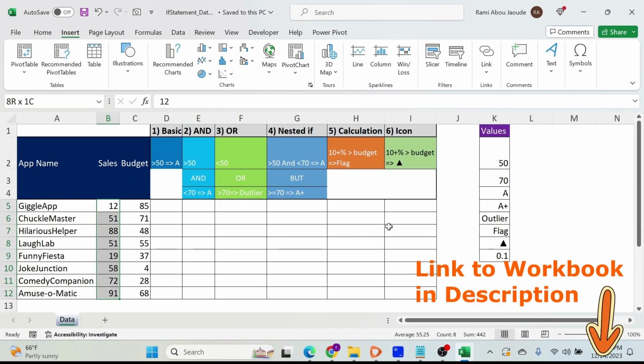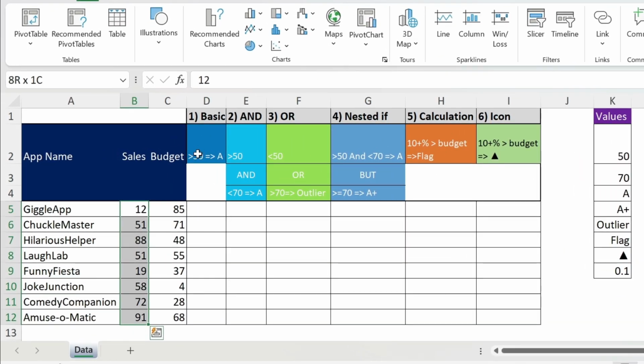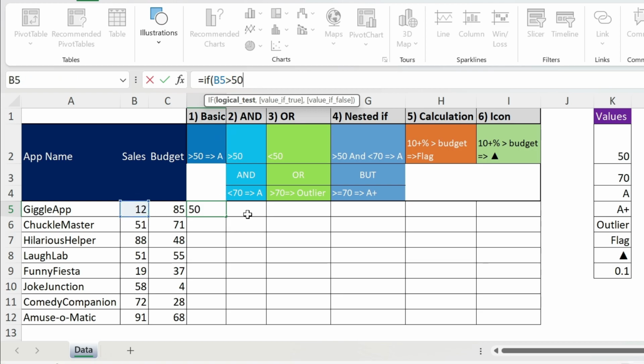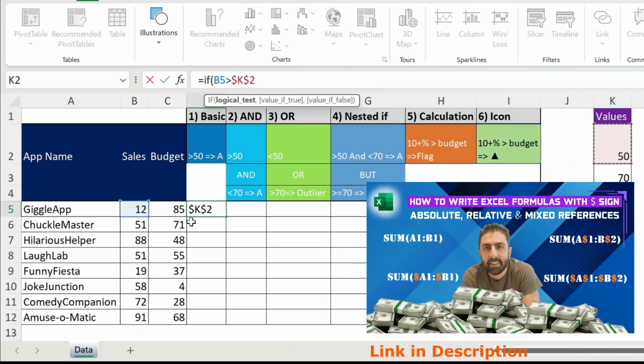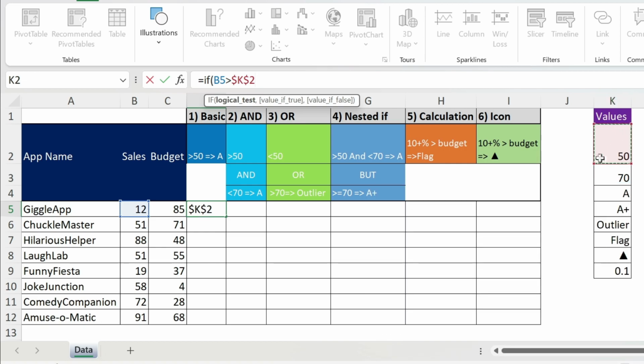So here I have some sales numbers and I want to compare them to 50 and return A if they are bigger than 50. So let's select this cell, equal IF, open parenthesis, you have a logical test. So I'm gonna select this cell, bigger than 50. I have hard-coded 50, but if you have it in a cell like me, you can just select the cell and use F4. You get those dollar signs, and that has fixed the reference. So if I move the formula, I drag it down, for example, I'm gonna have the same cell reference K2.